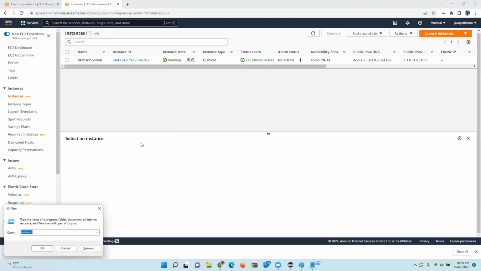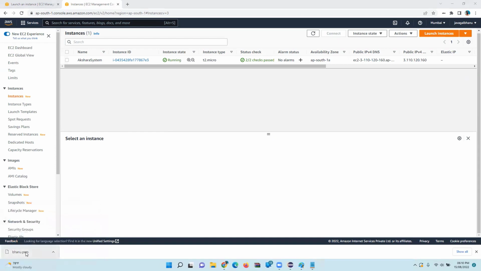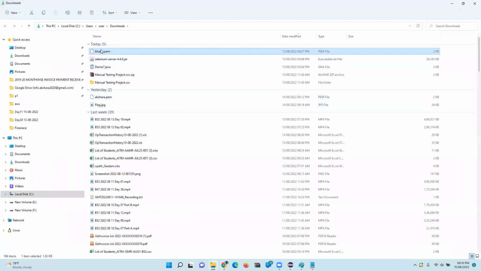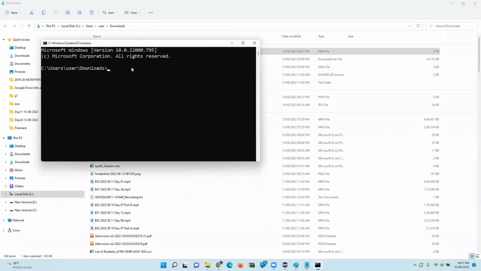Very, very simple. First, let me just go to the place where this file is present. The key file is present. In this case, it is present in my download folder. Let me open the command prompt.